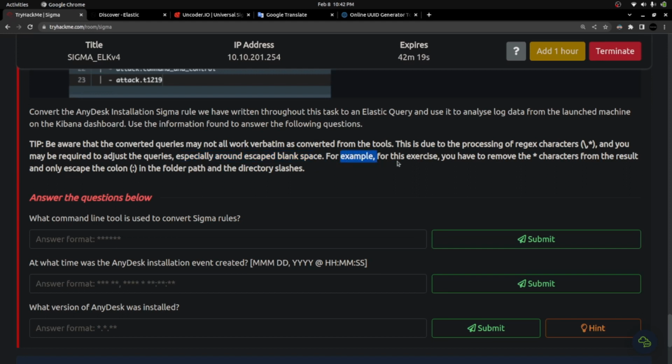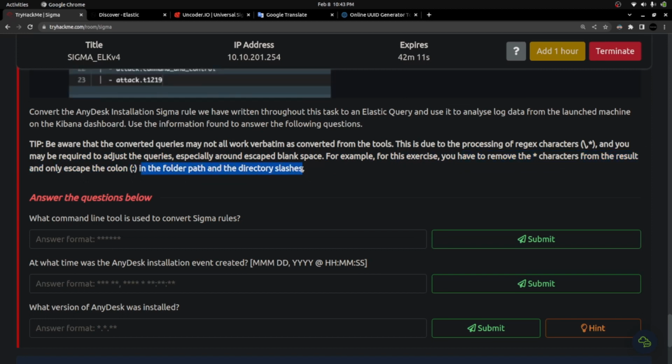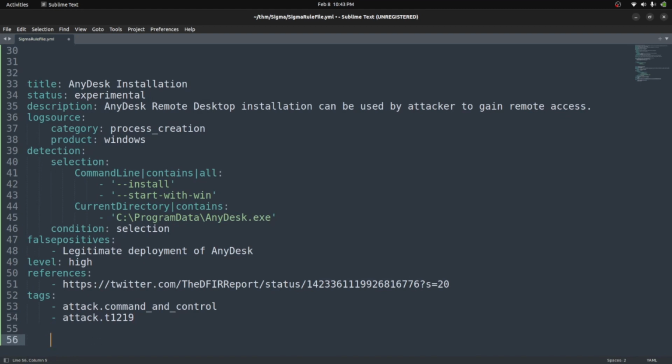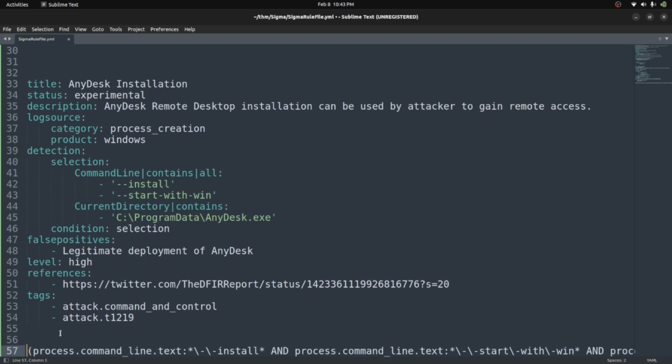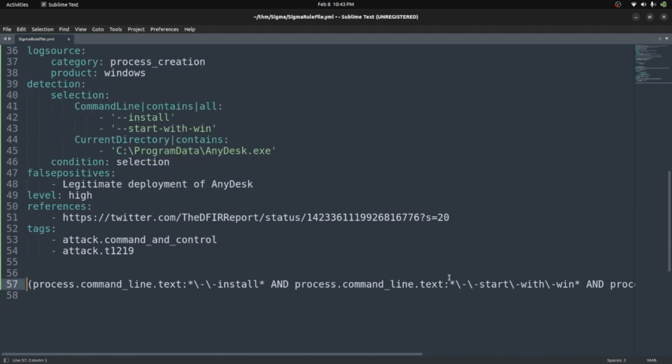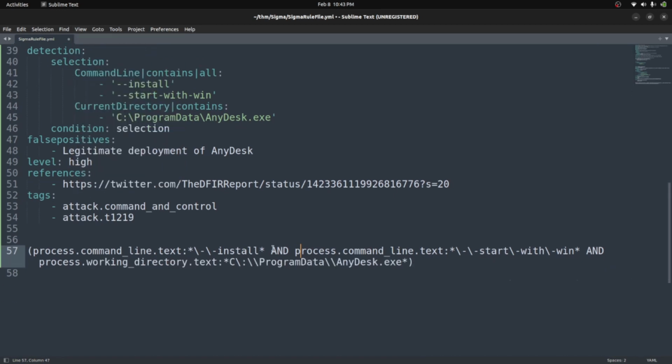For this exercise, you have to remove the star characters from the result and only escape the colon in the folder path and the directory slashes. We need to remove the asterisk values, but not in all places, only in certain places. Let's do that. Here is the rule. I'm just giving the word wrap here. All right, now I got this one.